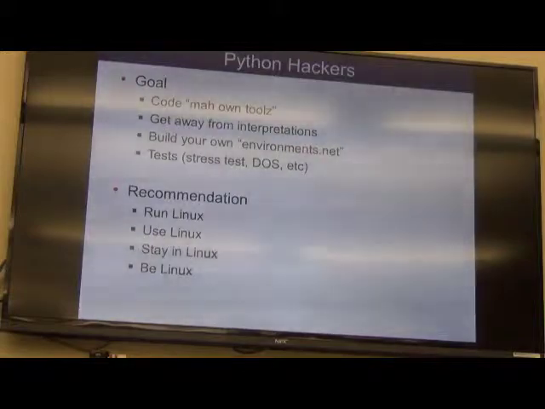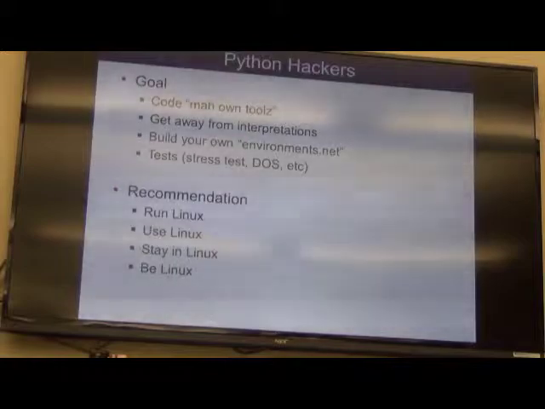Python is not good if it is a target, because it is very vulnerable. But it is good if you want to use it as a tool to attack. So if a hacker uses Python as a tool to attack, then we can call them Python hackers.